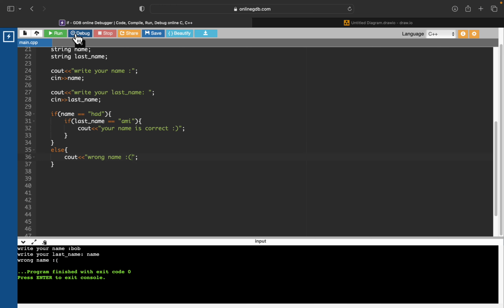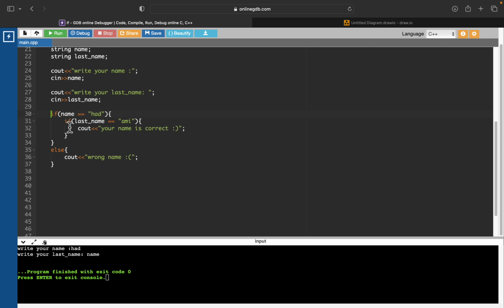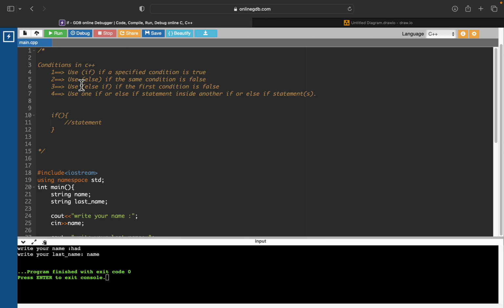Let's say that the name is had, which is correct, but let's say that the last name is wrong, and let's say that my last name is name. So nothing executed. Why? Because both of them should be correct, the first if and the second if. Then I will get this message. So we talked about different types of conditions in C++, like if, else, else if, and nested if.